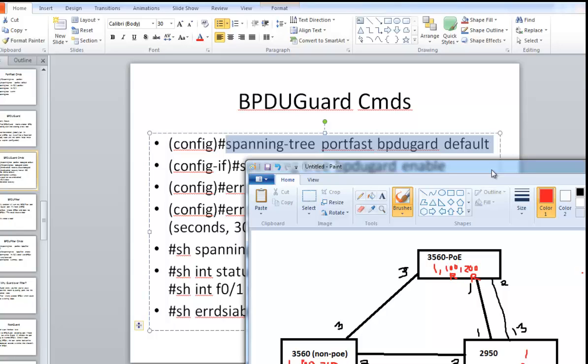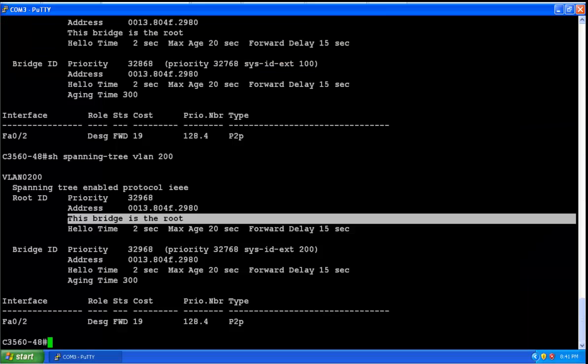Spanning-tree portfast bpduguard, which should stop any kind of superior BPDUs from coming in. Rob, don't leave me hanging, man. Come on. I'll pick the server. Alright, so let's do it on the 2950. Yeah, let's try to put it on him.